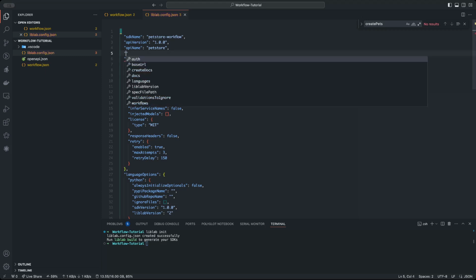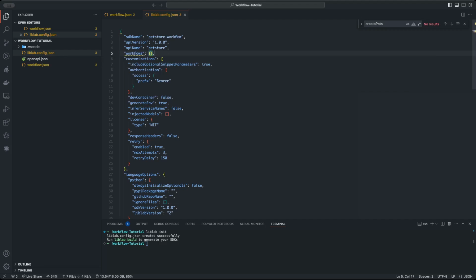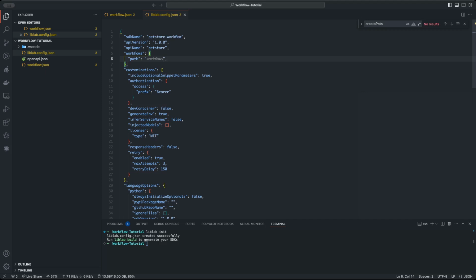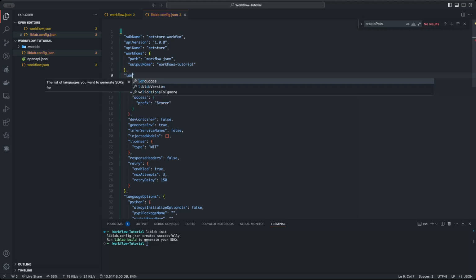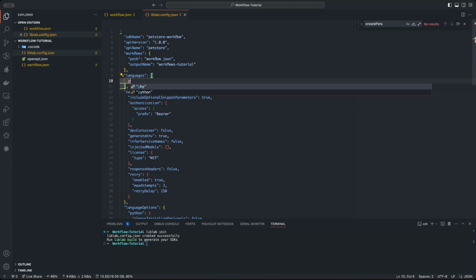And we can say workflows. Inside path, we're going to specify the path of our workflow JSON. So I'm just going to say workflow.json and output name. We'll call this workflows tutorial. Okay, that should be everything we need. Let's just specify the languages. In this case, we'll do Python. This is all you need for your config file, and you can now run liblab build.